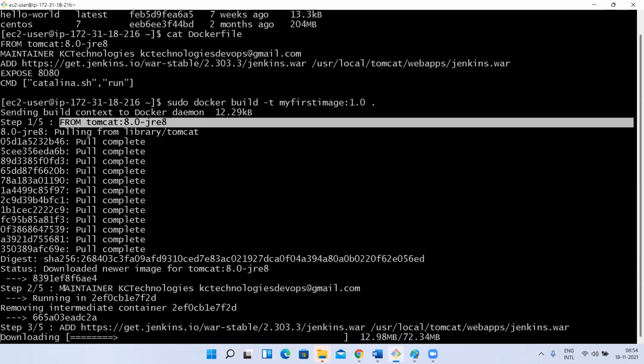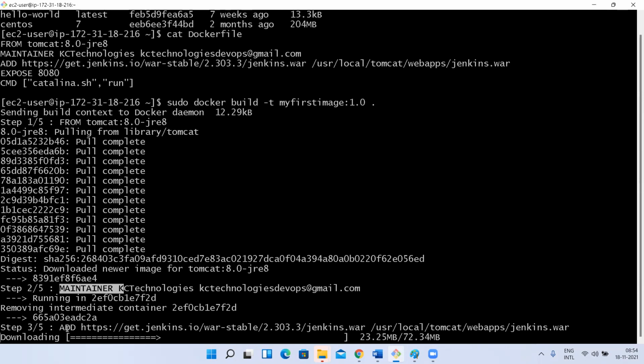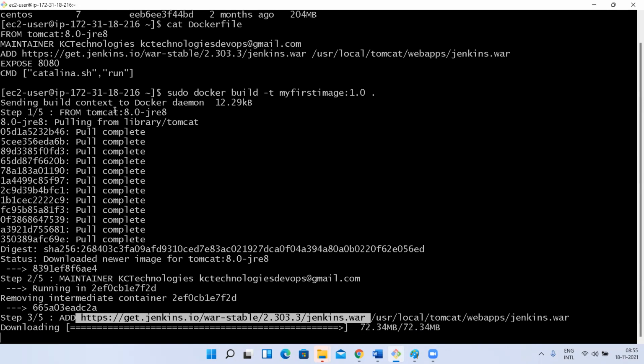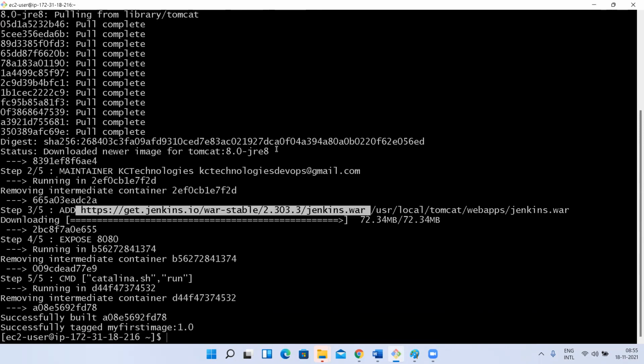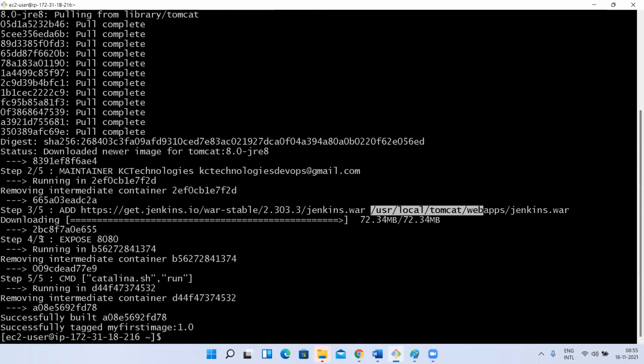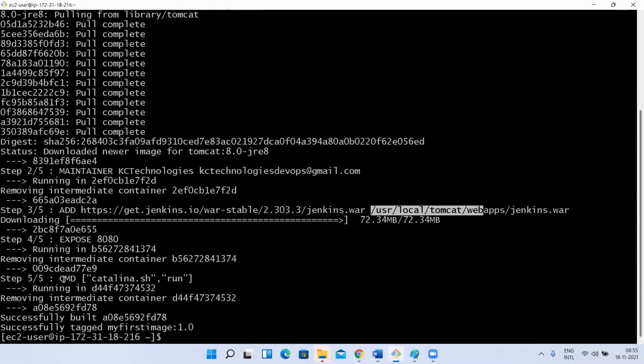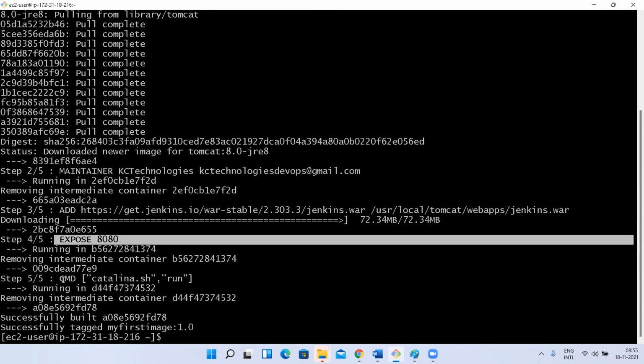Then it added a maintainer, and in the third step you observe it is downloading. From this URL it is downloading the Jenkins WAR file. After downloading, it will place it inside this destination. In the first step it downloaded Tomcat, so inside the Tomcat it is going to place it. This destination is the path of the Tomcat from the base image. Next, it exposed port number 8080.